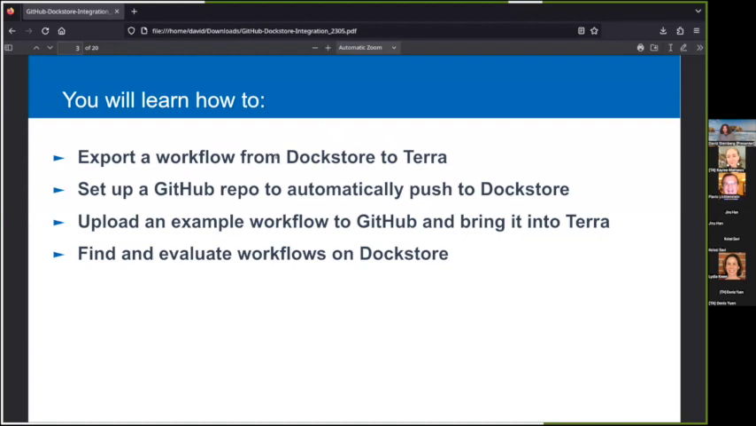And then after that, we'll set up a GitHub repo so that we can automatically push code changes from Dockstore to workflows that we can launch in Terra. And we'll upload a workflow to GitHub to bring to Terra. And then we'll also take a look at some of the Dockstore features for finding existing workflows or doing some more advanced things with your workflows once they've been published.